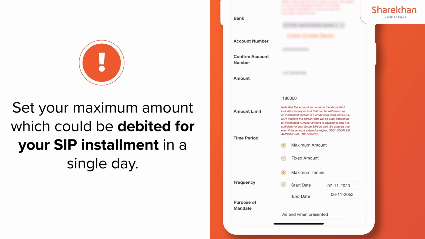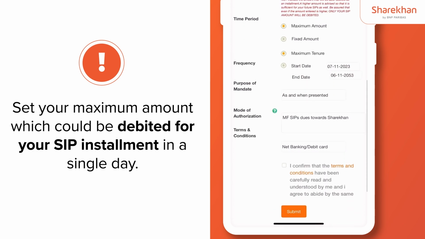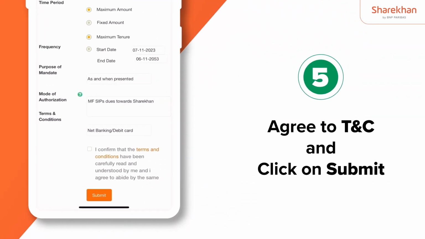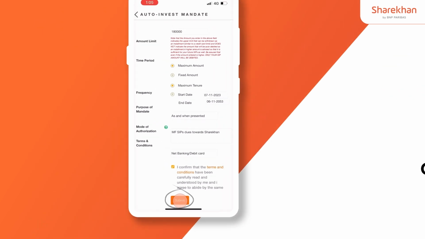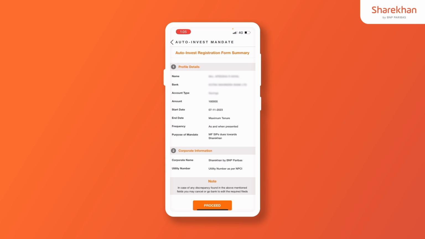The maximum amount is the most that can be debited in a day. Even if you enter a higher amount, only your SIP amount will be debited. The surplus covers future SIP installments. Confirm terms and conditions and click Submit. Verify the registration details on the summary page and click Proceed to go to the authentication page.